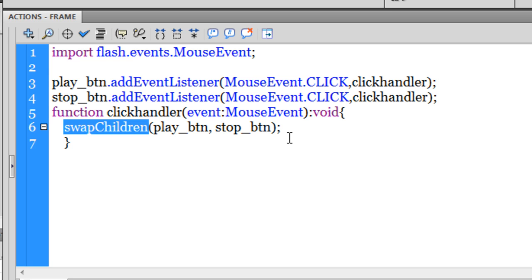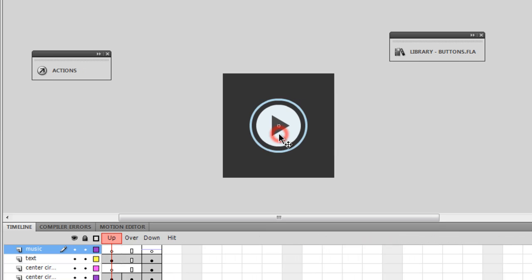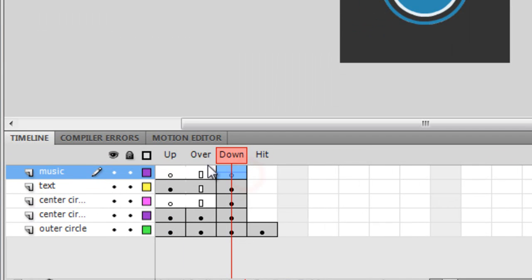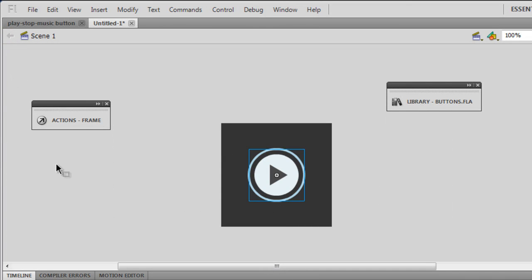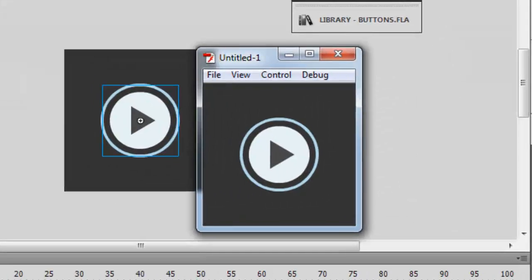Not only do they swap, they also play the music, as the music is in the down state of the button, guys. If you remember, the music is in the down state of the play button, and for the stop button, it's also there in the down state, but we made sure that if somebody clicks, it should come to a stop. Through the properties panel, I made sure that it should actually stop. So guys, the time is ripe to test the code. Let me hit Control Enter on the keyboard and show it to you. So Control Enter to test the movie.